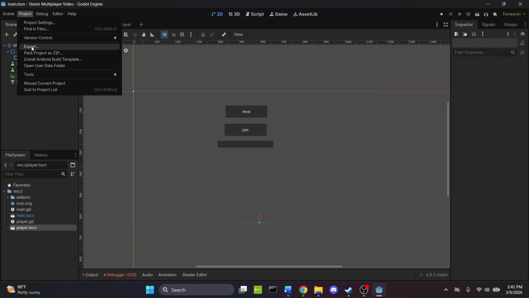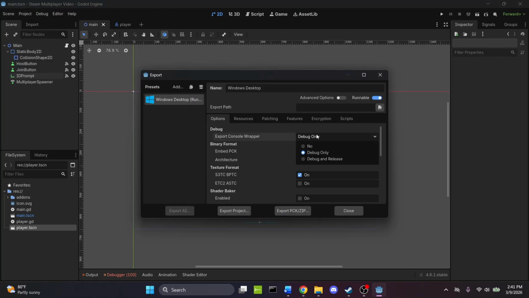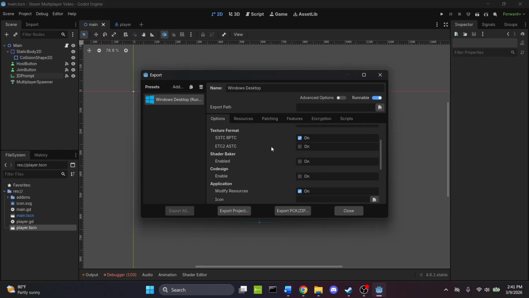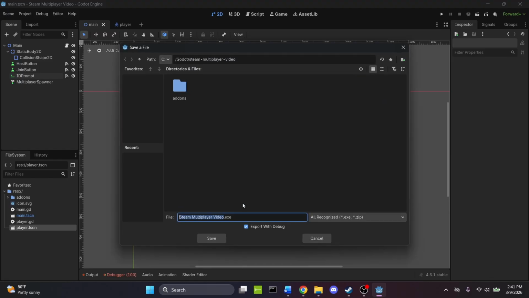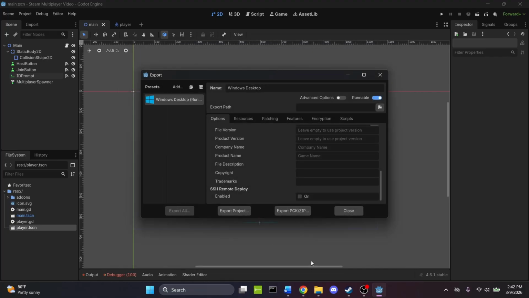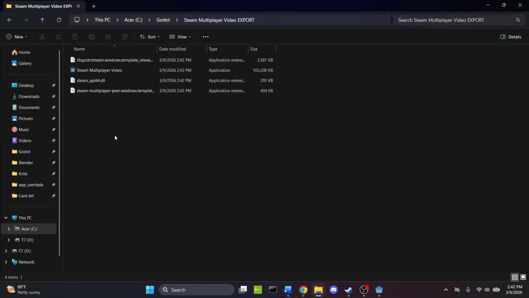Now, last thing you need to do is just export it. So go ahead and add new Windows desktop export. Turn this off, embed PCK. You can skip all this stuff. This is just, if you want to, you can add it, but you don't need to. Find your export folder right here. I got it. Yeah, make sure export with debug is turned off. Save. Boom, boom. Go check out your new export thing.